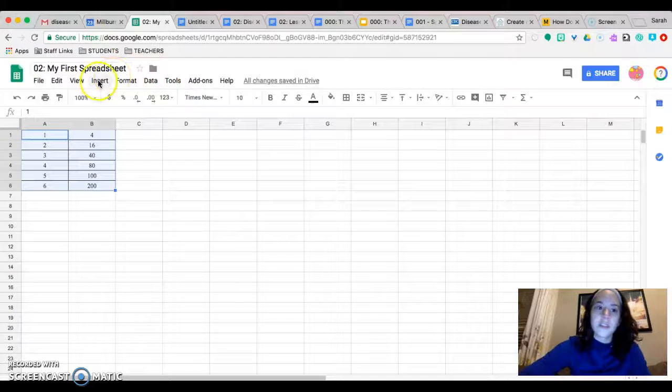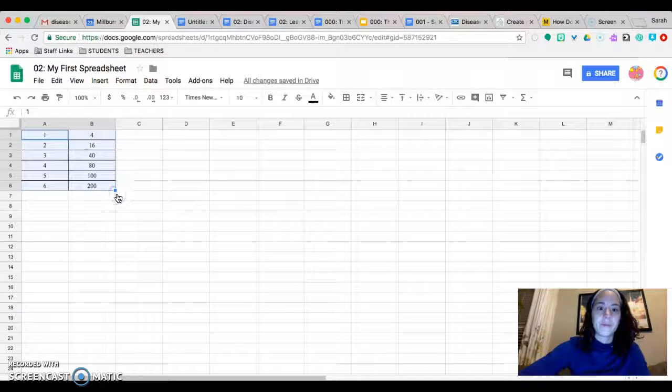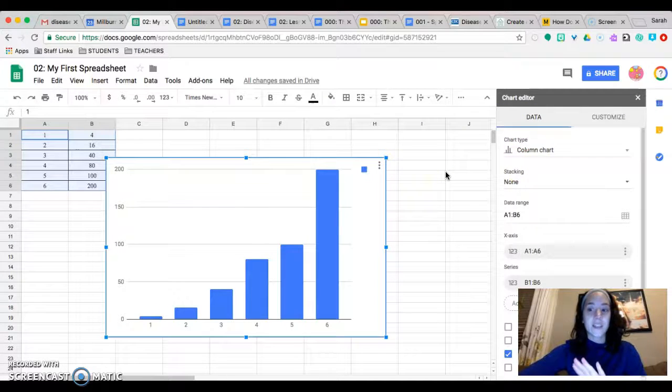Then you're going to go to the Insert button right at the top, between View and Format. You're going to go all the way down until you see the word Chart. As you can see, it does take a second. So don't be freaking out and pressing a bunch of buttons if it doesn't come up automatically. Make sure that you give it a second. And here we go. Now we have our column chart.